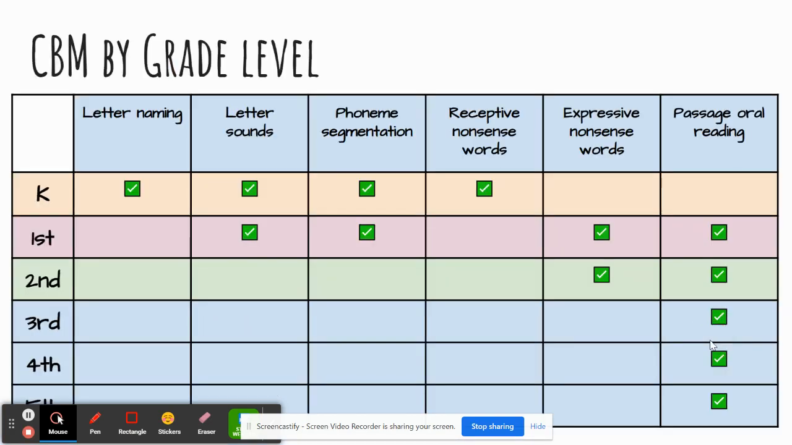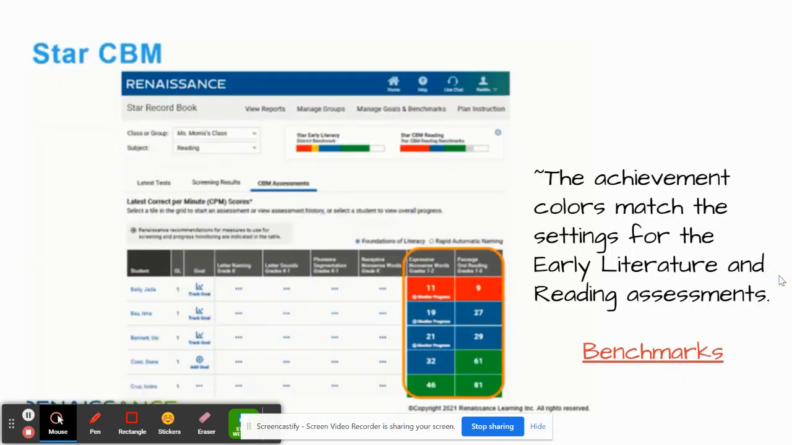Here are the different CBM assessments that can be given by grade level. So again, pause the video if you need to. The thing that's nice about STAR CBM is that all the colors match up to what you are typically used to seeing with the STAR assessments in general. So if you see a student in red, you know that they are below grade level, and the green is at or above grade level with all the other colors matching up.